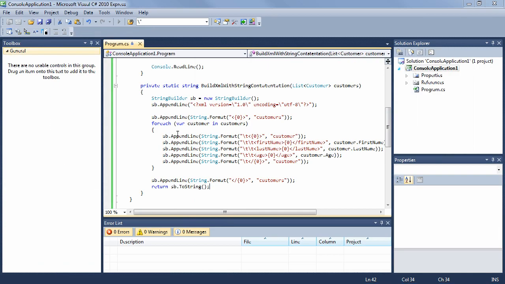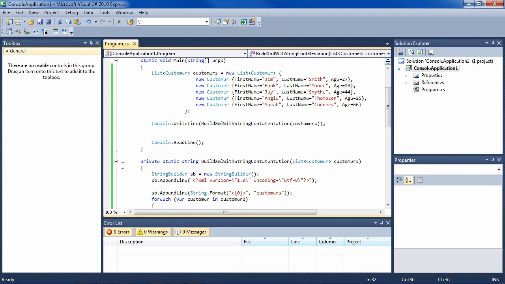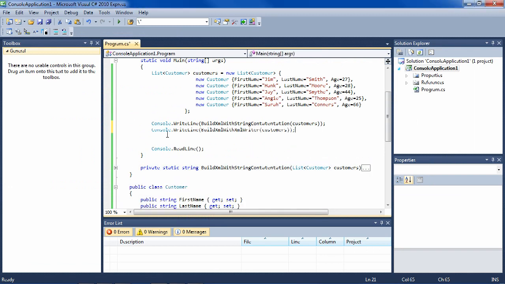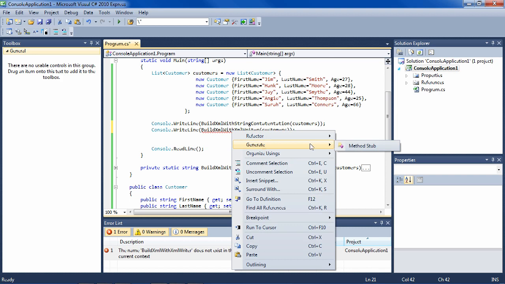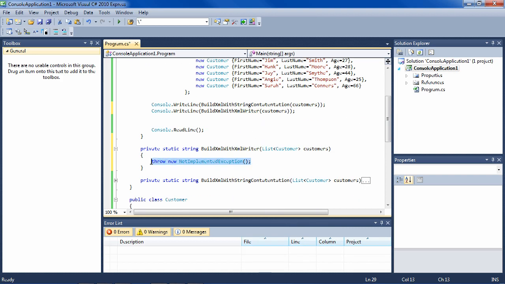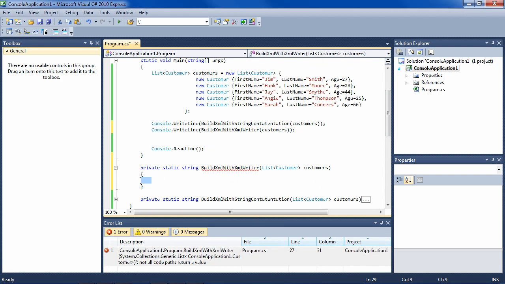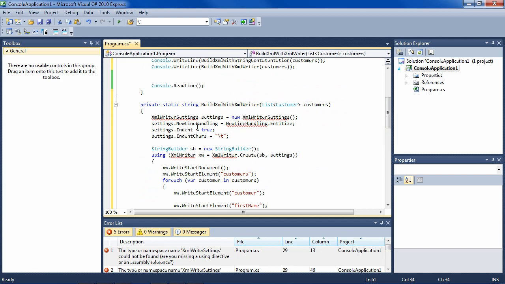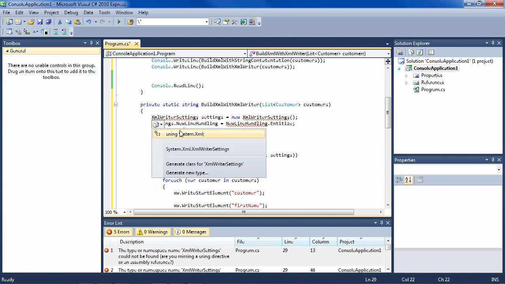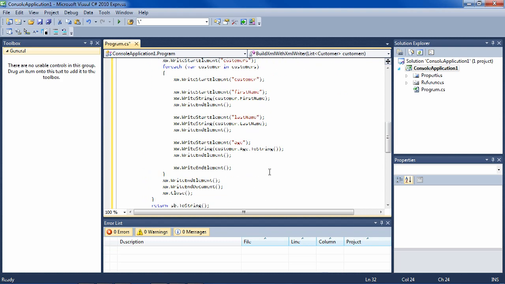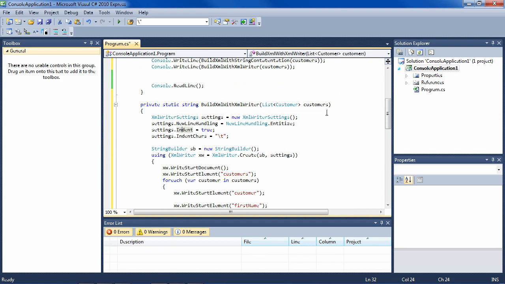So a better way was with XmlWriter. Let me show you how that works. Here we have a method which creates the XML file, or the XML string, with XmlWriter, and it looks like this. So we're going to have to load in System.Xml, and everything's fine. So what we're doing here is first we set up an object of type XmlWriterSettings, in which we can define all kinds of characteristics of our XML file.